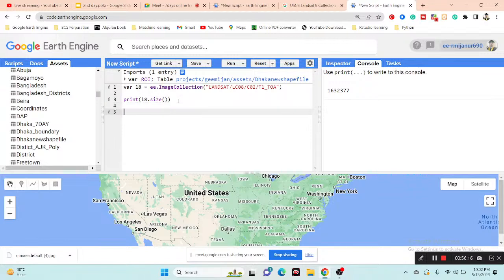Suppose I also display the result of this boundary shapefile. Put here Map.addLayer, and call the ROI. And also focus the center, Map.centerObject, and use here the ROI. Zoom level suppose 10, and click to the run. Suppose this is my area.